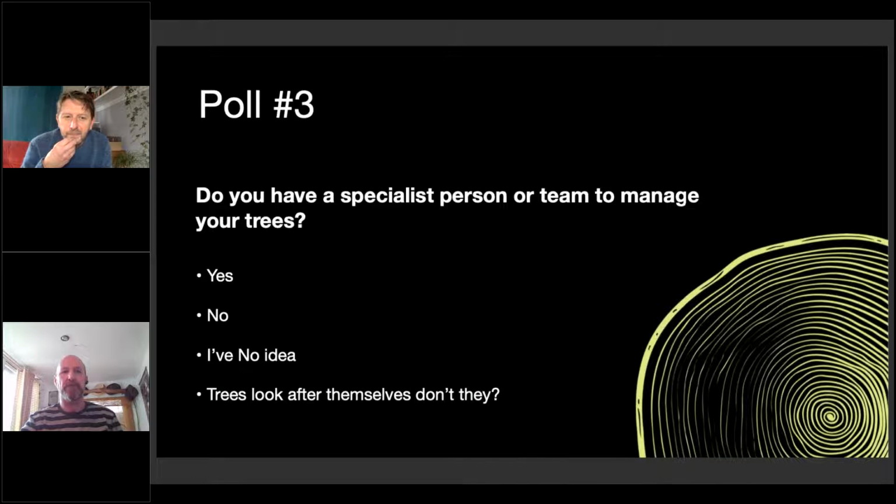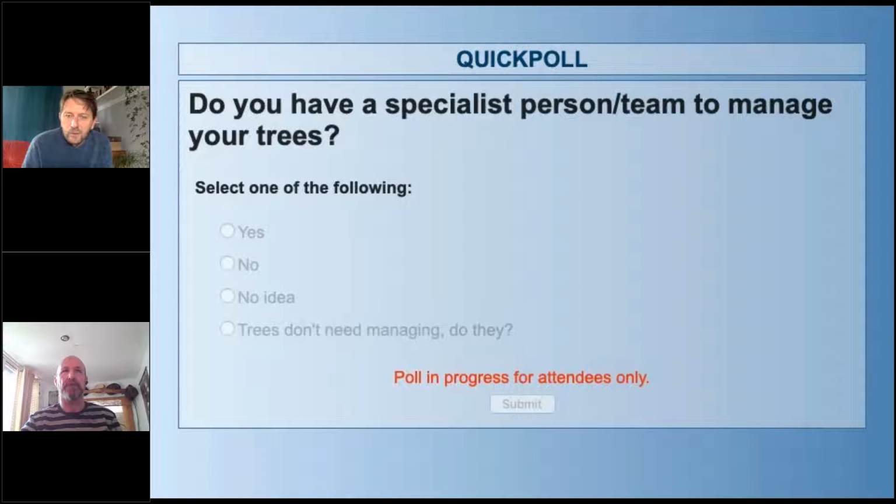So I've got another poll question now for everyone out there. Do you have a specialist person or team to manage your trees in your organisation? So it'd be great if you could let us know.